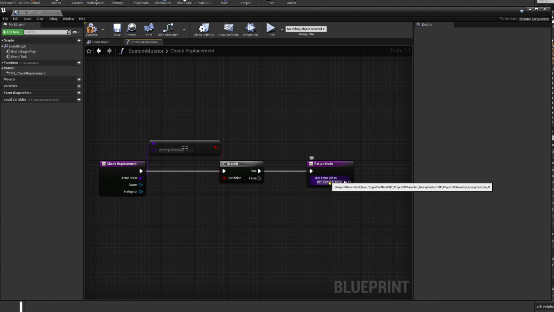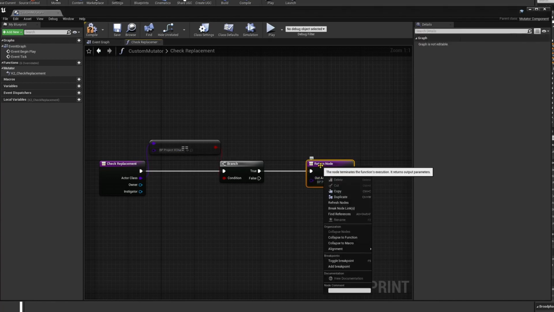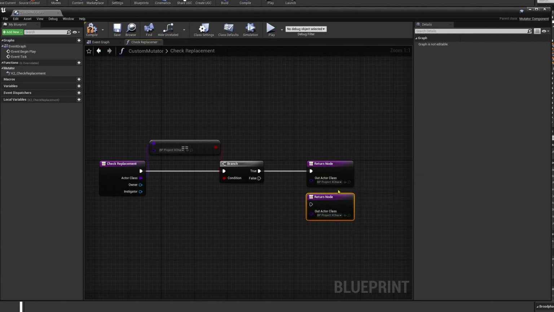We can remedy this by going to the return node and duplicating it. Then moving the duplicate aside so it's not overlapping with the original. Now what we're going to do is take the false branch of our branch node and attach it to the return node. Then go to the actor class and drag it over to the return node that is attached to the false end of the branch.